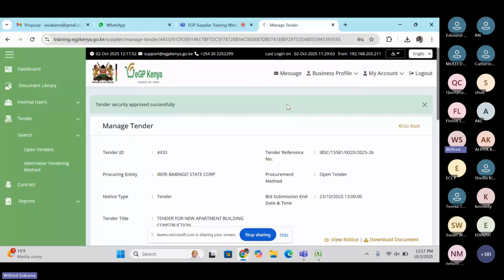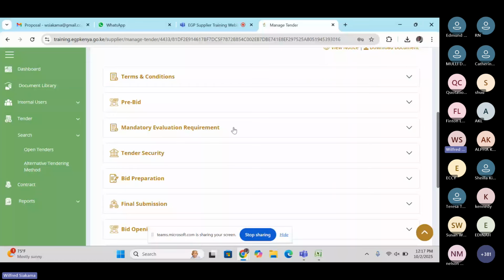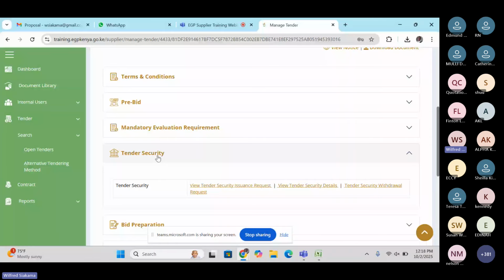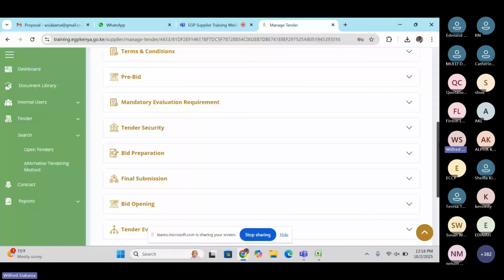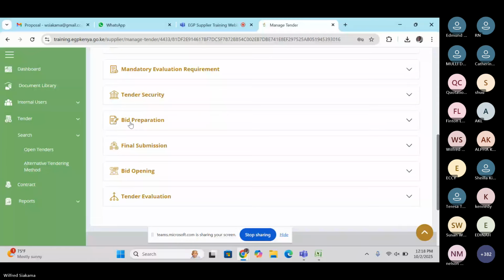Imekuja upande yako tender security. Ukiklik kwa tender security, you may see your issuance request, view tender security details. You have the tender security withdrawal request. Unaweza toa pia hiyo request. Now, after you are done with the tender security, you now have to start with bid preparation.